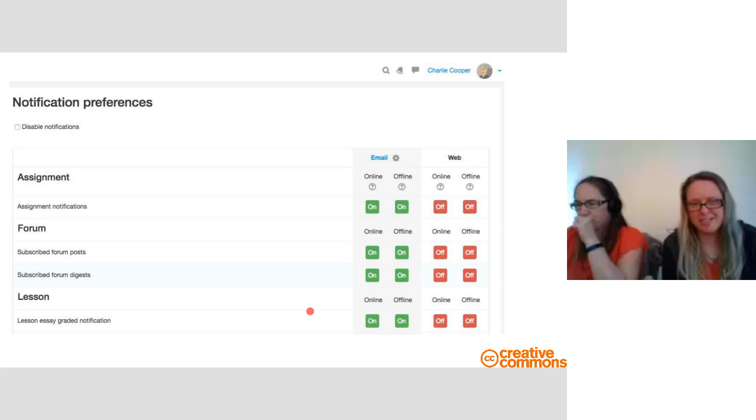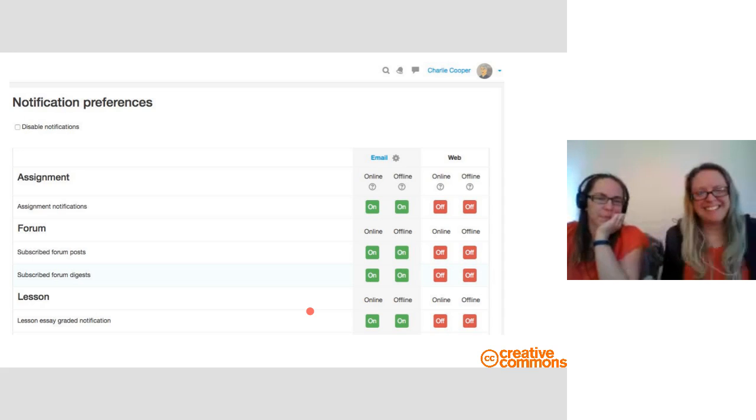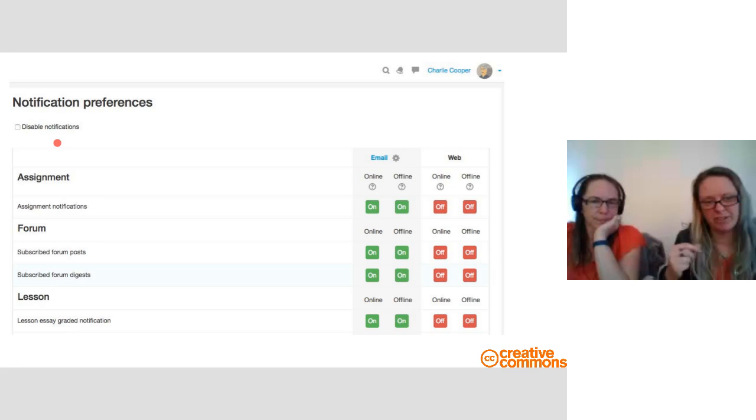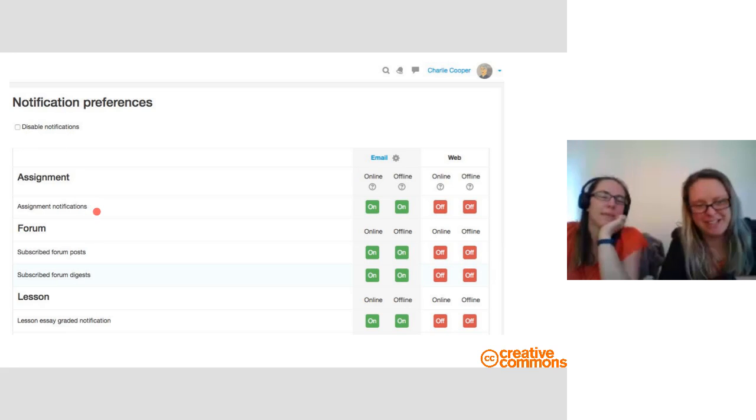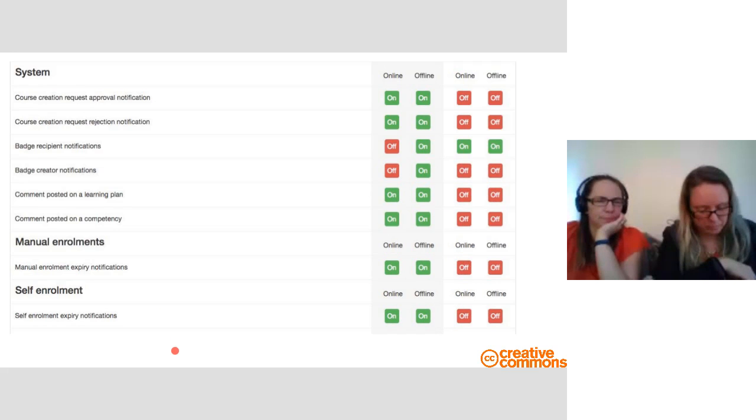So the user stuff. Here email and web are the other way around. Again, they can disable all notifications just at the top there. It's the other way around because it's a different operating system that was taking these screenshots. They have one assignment notification option, a couple of forum and lesson ones. A lot less system options. But there is manual enrollment expiry.